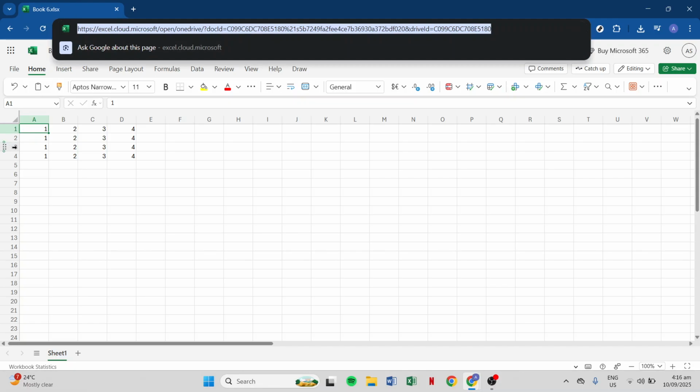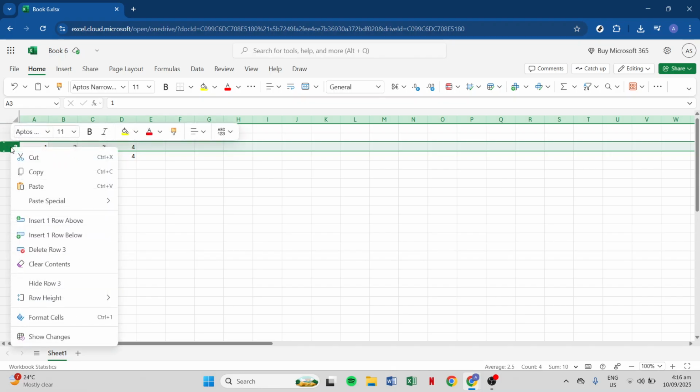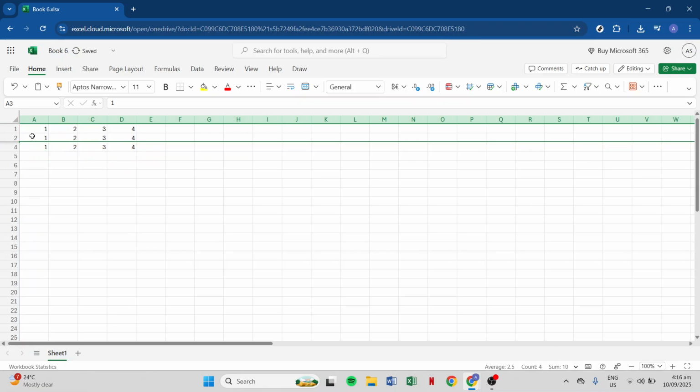You'll want to do this so we can later unhide it using our shortcut. Navigate to the row you wish to hide, click on the row number to select it entirely. Then, right-click, and in the menu that appears, click on Hide. This will make the selected row disappear, giving us the chance to use our keyboard shortcut to bring it back.